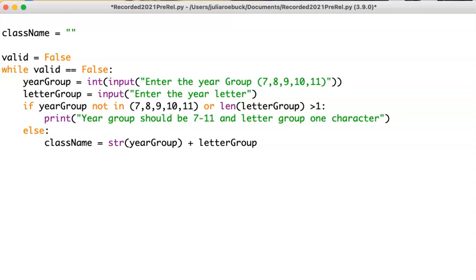Now there's one little extra thing that we need to add. If they enter the correct data, not only do we create our class name here, but we also need to exit this loop. And the only way to exit this loop is if we set our control variable, our valid, equal to true. They've entered something that we like, that we are happy with, so we set this to true and we can exit the while loop. So let's test that.